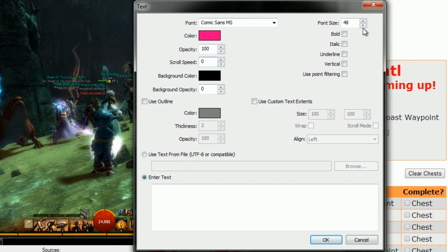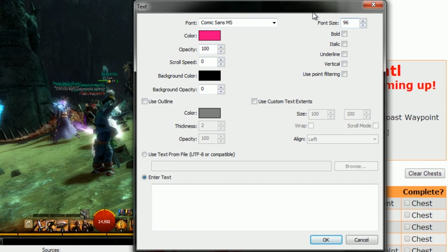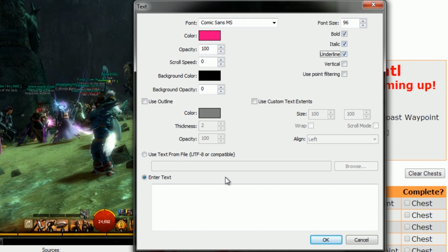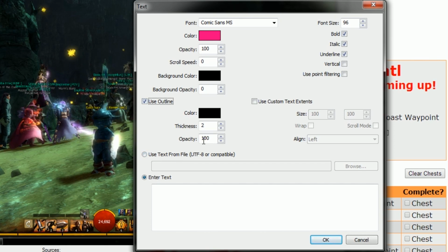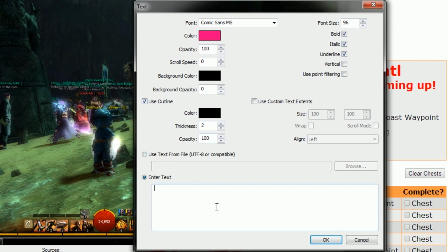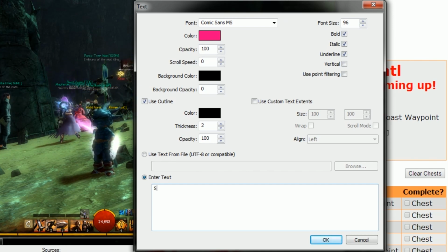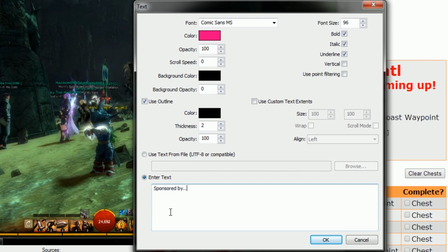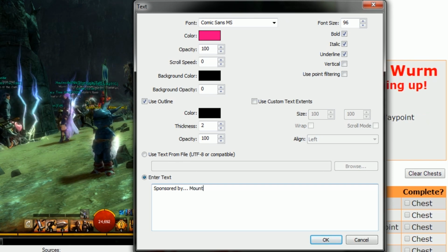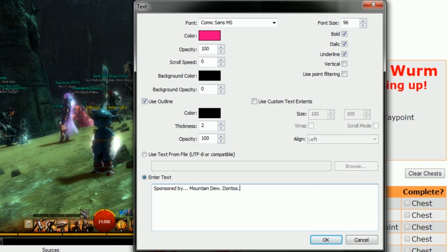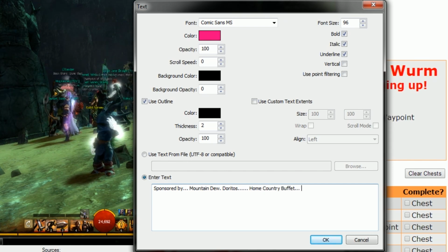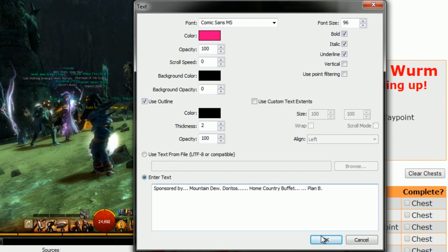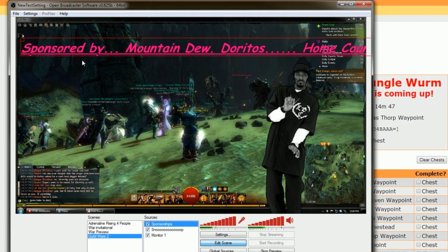We're going to boost up the font size. We'll just double that to 96. We'll make it bold, italics and underlined. Not worry about any of the other things. And we're going to make an outline. We're going to have a black outline with an opacity of 2. Now you can have it import a file, or you can just enter the text. In this case, I'm just going to enter the text, and I'm going to list my sponsorships. Sponsored by Mountain Dew, Doritos, Home Country Buffet, and Plan B. Alright, now hit OK, and there's the text.